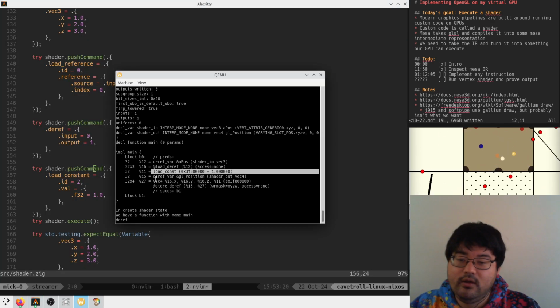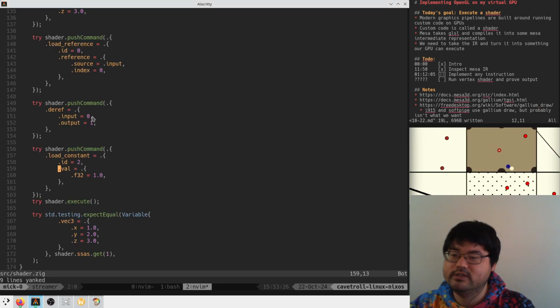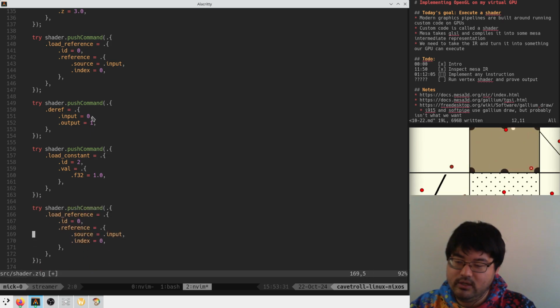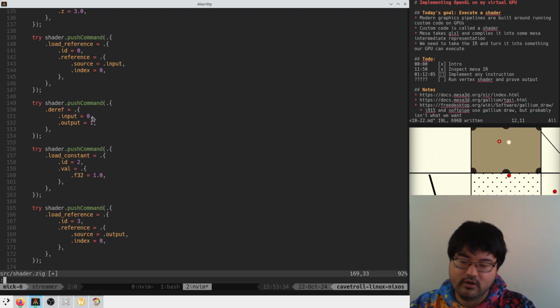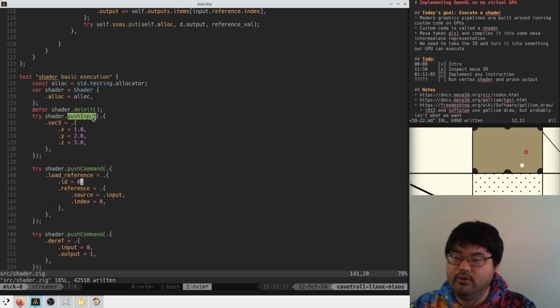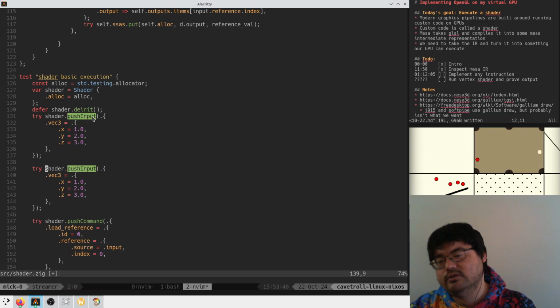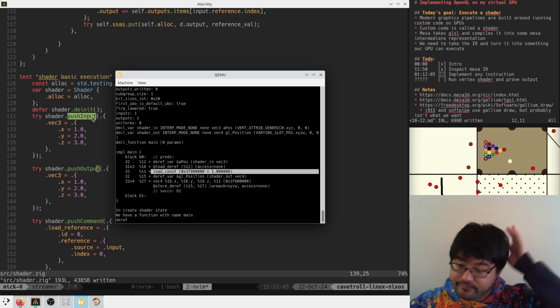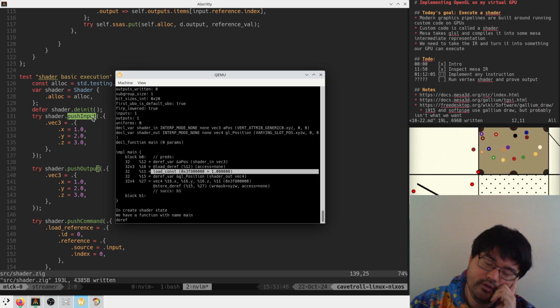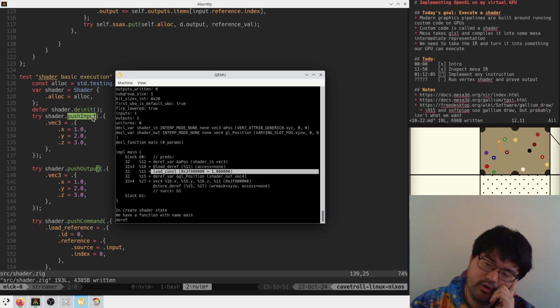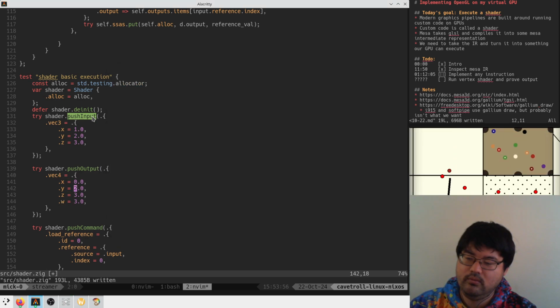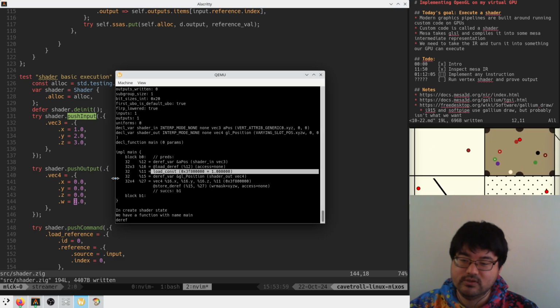And then they want to load a reference to the output, right? So next up, we have ID is 3 to output index 0, which means that we probably need an output in here at all, right? So we'll say push output. And I don't know if this output needs to be typed. Not really sure. We can kind of shove a vec4 in here for now. Okay, so we put an output of 0, 0, 0, 0.